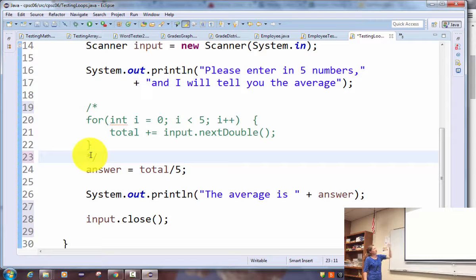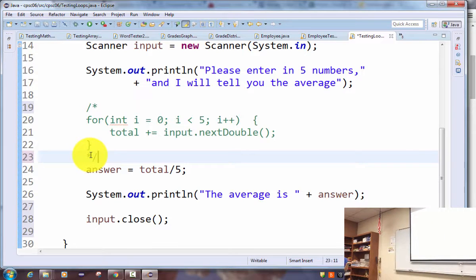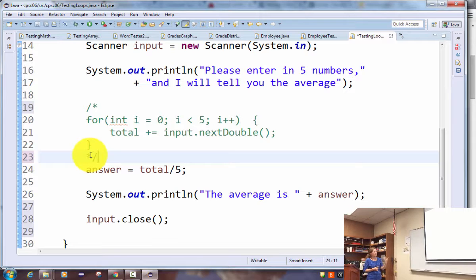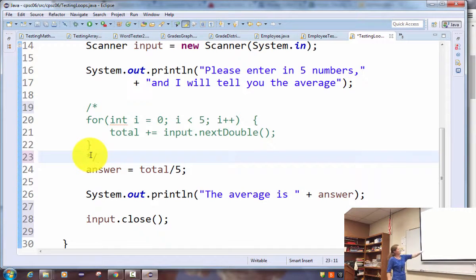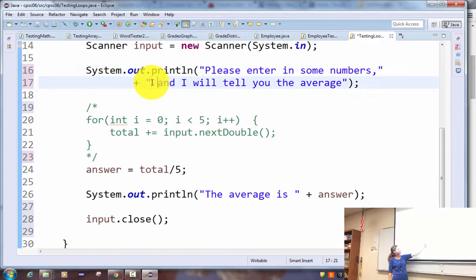All right. So we're going to change our output statement there. Please enter in, instead of 5 numbers, we'll say some numbers. And I'll tell you the average. We're still going to use the same total variable, and we can still use the same answer variable. But now we're not going to hard code a 5 here. What are we going to put right here? Not I, because we're not going to have I anymore.